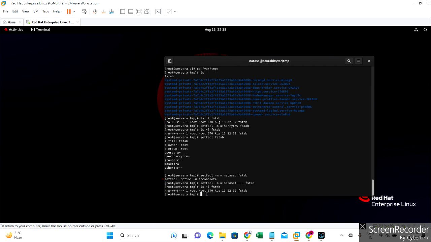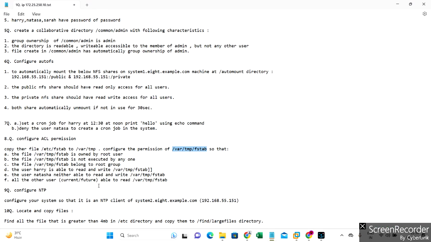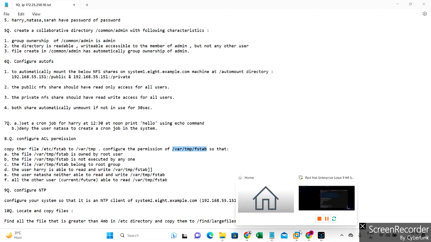Okay, so we are done with question number 8, and we will move to question number 9, which is about configuring the NTP. So we have to configure your system so that it is an NTP client of system 2. Here an NTP server is given, but from the internet we can also get some custom NTP.